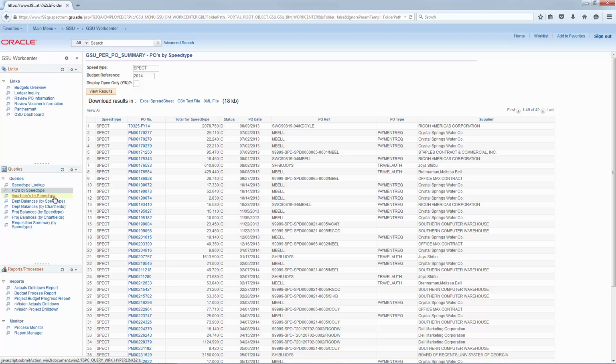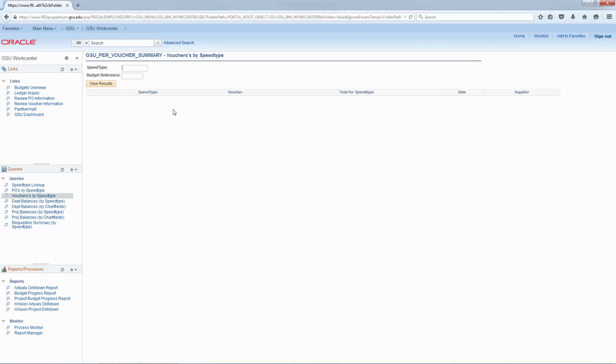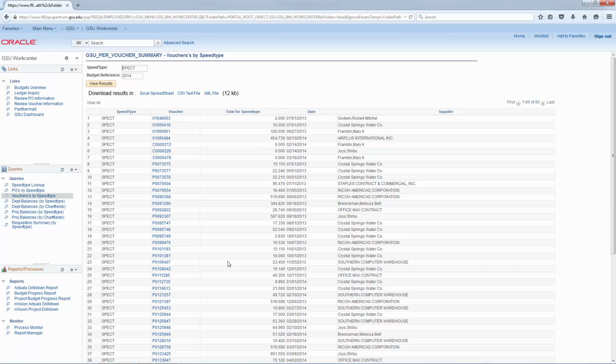The next query we'll review is Vouchers by speed type. Similar to the last query, you can enter your speed type and budget reference year if desired. Next, select View Results to see the vouchers. This will bring up the list of vouchers by speed type and the specific budget year. For more information about the voucher, select the link.